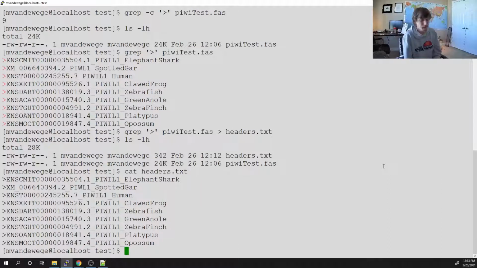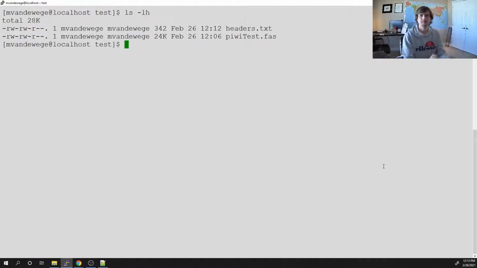Very, very nice and handy way of just saving sequence information, or saving my headers to a separate file. And sometimes I have to do that. It's not very common, but yeah, sometimes I will do this. All right, and so that will get more handy in a minute. So I'm going to use my rm to get rid of my headers.txt because I don't really need it.